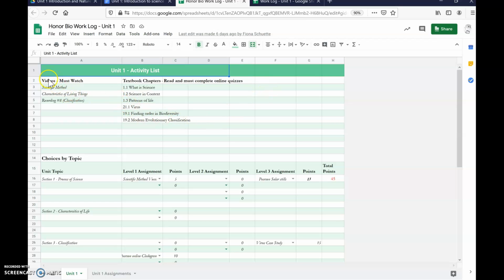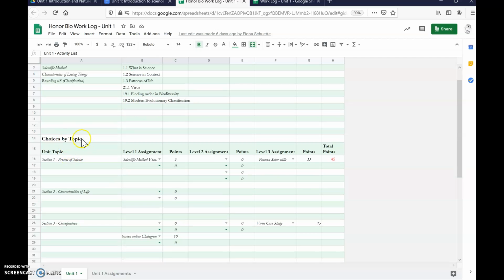What you'll see up here in rows 2 through 8, on the left, are the video lectures that the students must watch, which will be posted on Google Classroom as assignments. On the next column over, column B, are the textbook chapters. You'll notice that they must read them and complete the online quizzes. Our online textbook has integration with Google Classroom, so they'll just be up there as assignments. And then down here, I have the choices that they can make by topic.